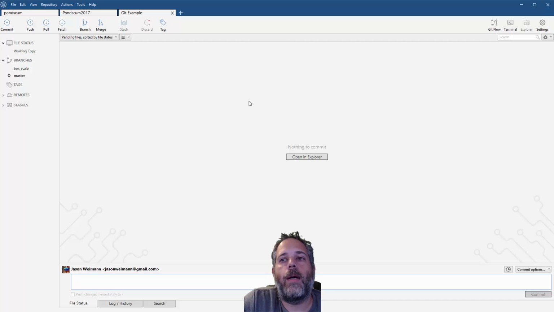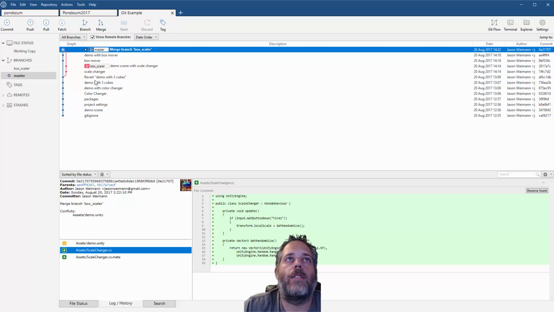But like I said, it is also possible. So that's kind of the basics of merging. If I jump back over to the branches now, you'll see that these have come back together. So box scaler is now merged into master. Master has everything from both of those branches.